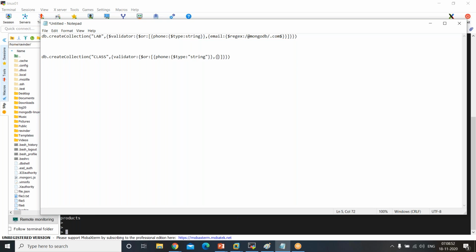Then second condition, I want to define email ID. The email must follow some regular expression. The regular expression again, you go with the $regex. You're defining the regex in between the slashes. The regex is saying that you must have the email ID followed with mongodb.com. .com must be added to the email ID. Then only it should accept the record.